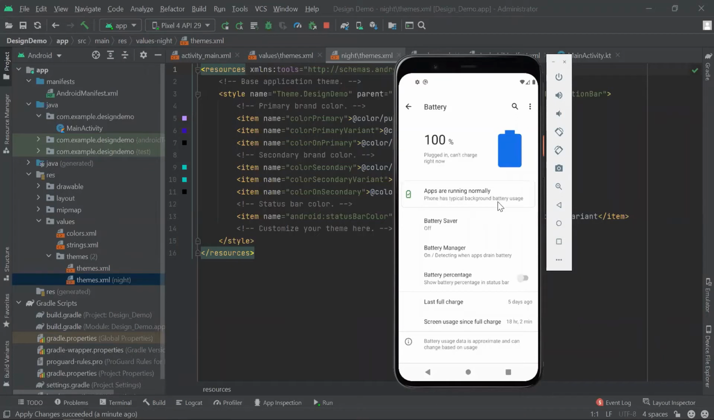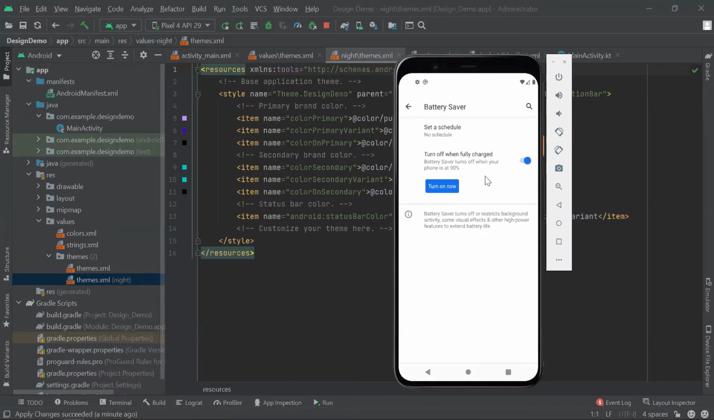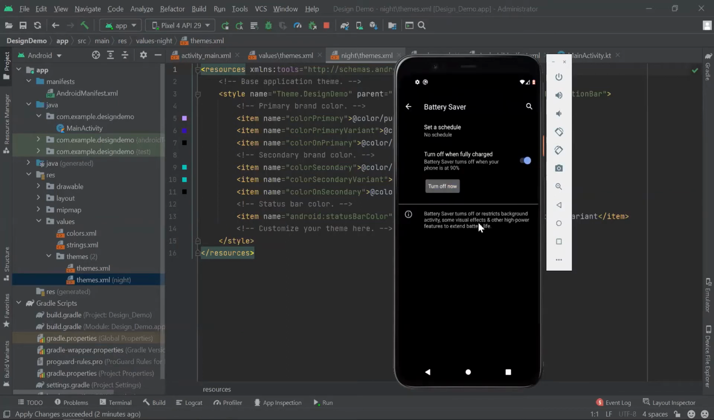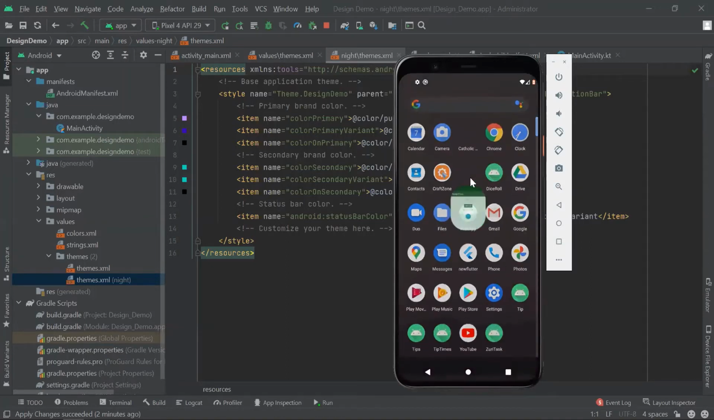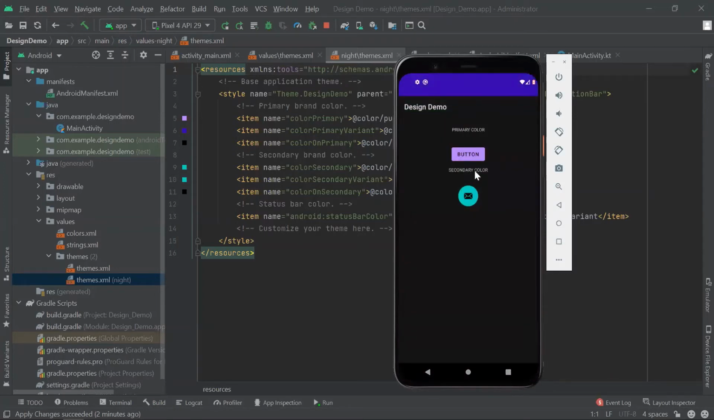So battery, let me turn on. Okay, turn on now. I want to see if I can. Good. So that actually gives us dark mode. So in the design demo, you get to see the whole dark mode thing now. On dark mode, it takes the color primary, and then the color primary variant, and then you have the color on primary, which is black, and then you have this whole thing here.